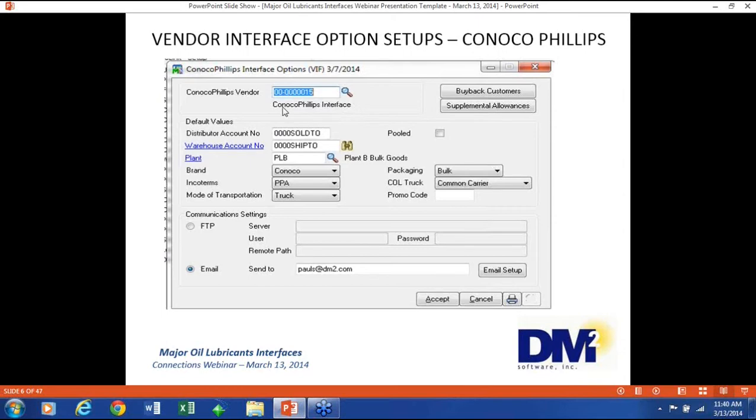So again, I'm giving you the end view first, and then we're going to drill down to what goes into all these screens. Each of the vendors has a vendor interface option set up. So this is what ConocoPhillips looks like. Key information: what's my vendor number for ConocoPhillips? You're only going to have one vendor for each lubricant vendor. Okay, you're not going to have three or four.